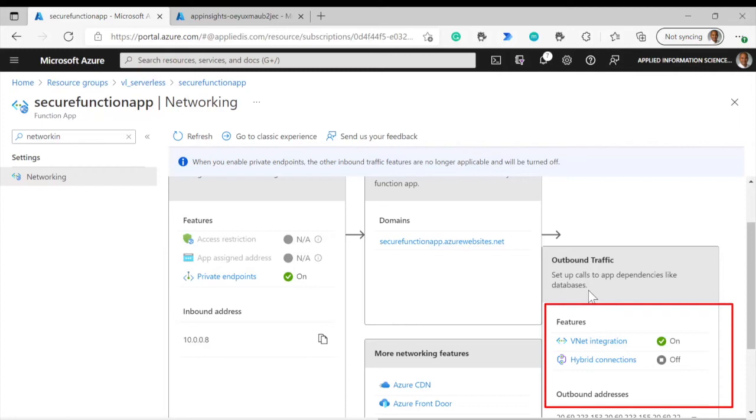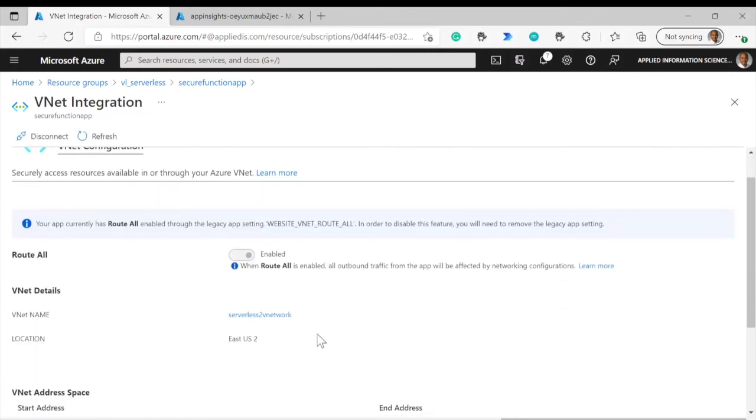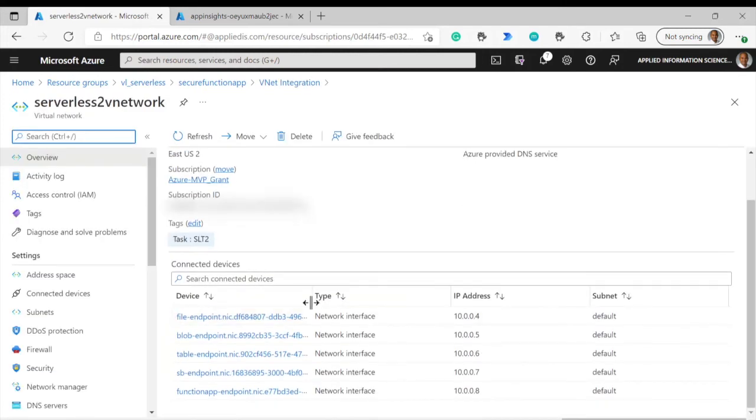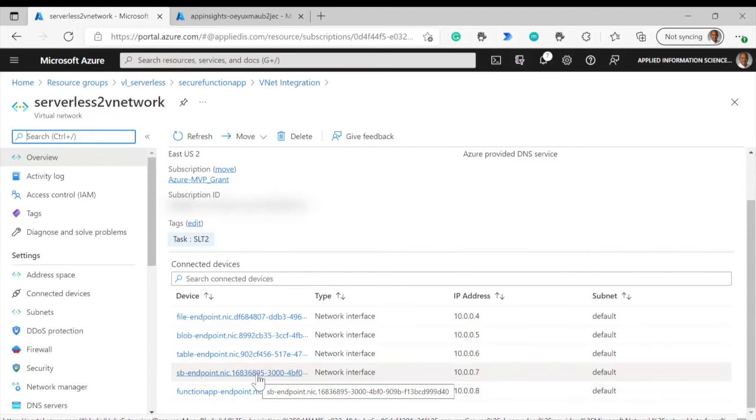These are all dependencies of the Azure function. So how can I call from inside the Azure function maybe a VNet-based resource? Well, I can do that using VNET integration. Let's go ahead and click on that. And it tells us that it is integrated with the serverless VNet. And if I go in here, you can see a number of devices that are connected to this virtual network. And these devices are just private endpoints. And why are they here? In fact, I want to just call out the service bus endpoint because our function in this example is going to be triggered by a message appearing inside the service bus.